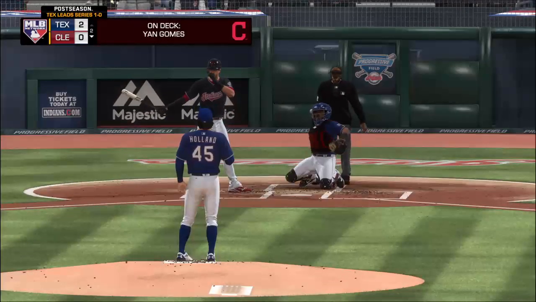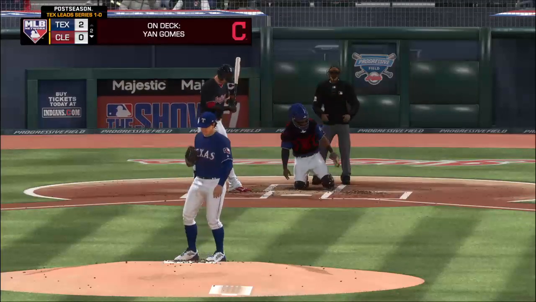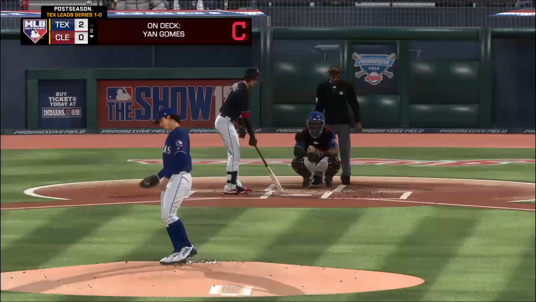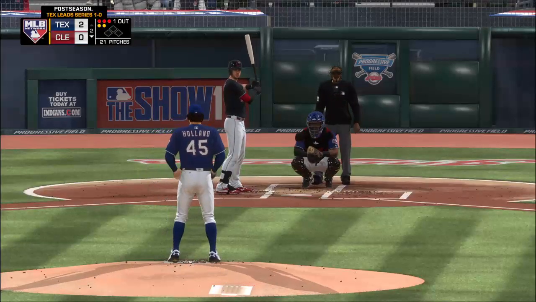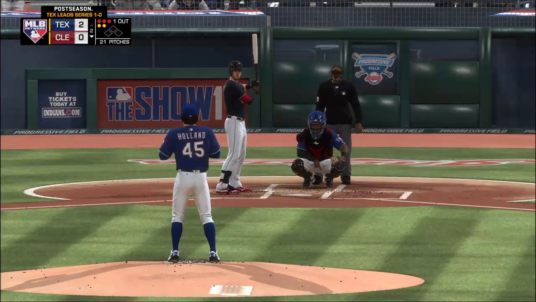Ball 3. 3-2 now. Pretty easy pitch to lay off there. Not even close to being in the strike zone. He made it easy for the hitter in that one. 1 out, nobody on.